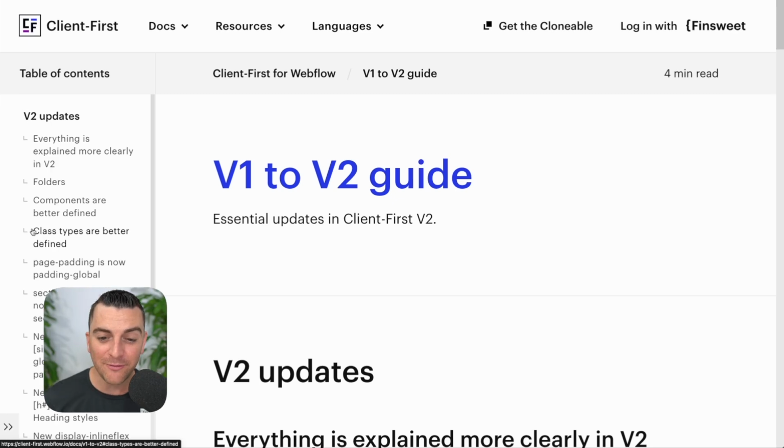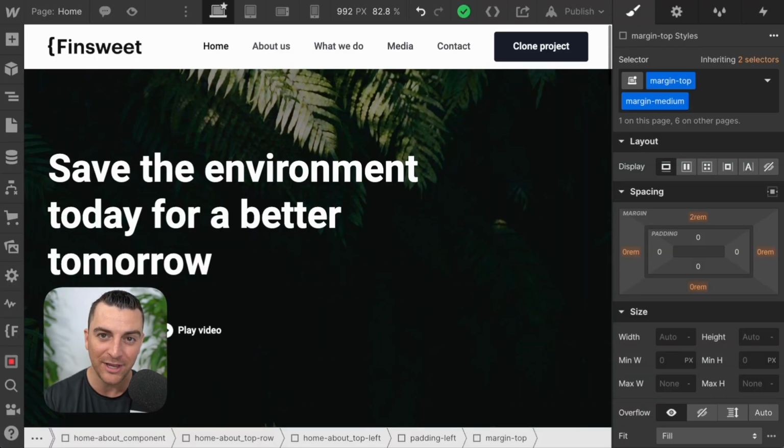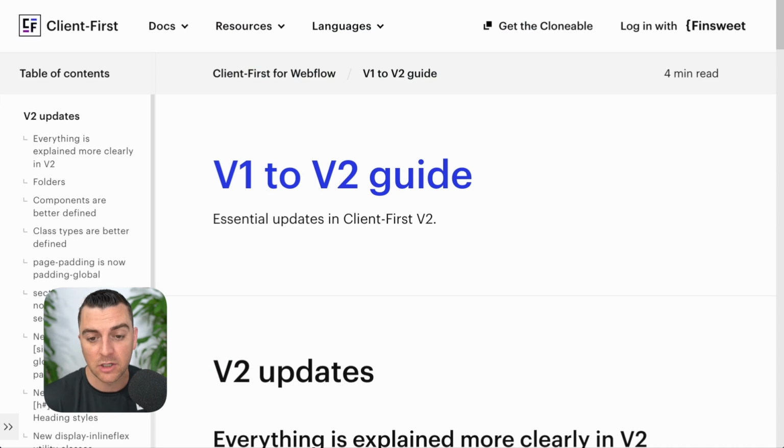We will go over the V1 to V2 guide page and go through each item in this list. We'll understand what's new, what's changed, and how to convert V1 to V2. We'll be covering this with some explanation, and we'll also be going through a V1 template project to convert the whole thing to V2. This is really valuable if you want to convert a V1 project to V2. It's totally not necessary. You don't have to do this, but if you want to, this is a great walkthrough for that.